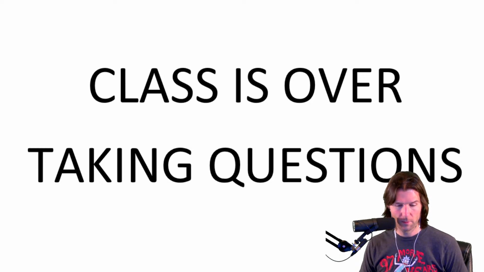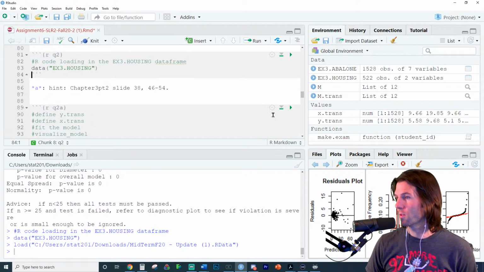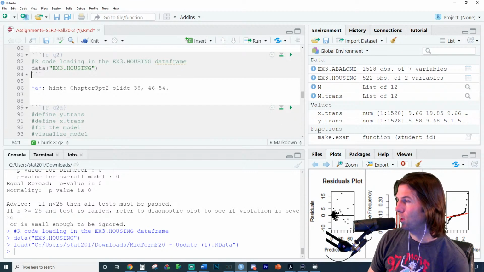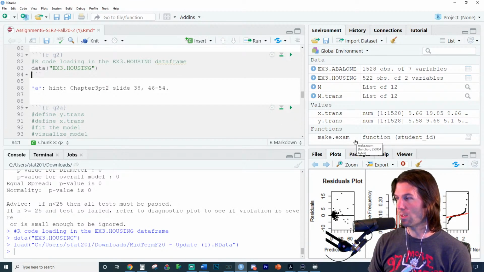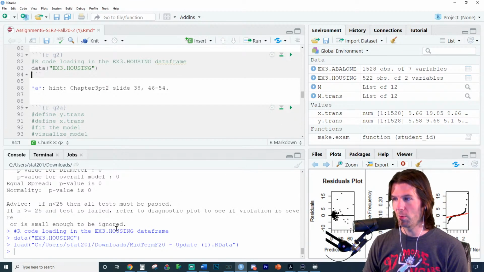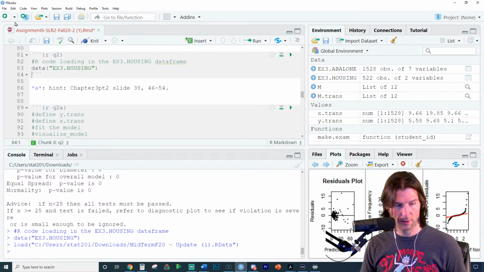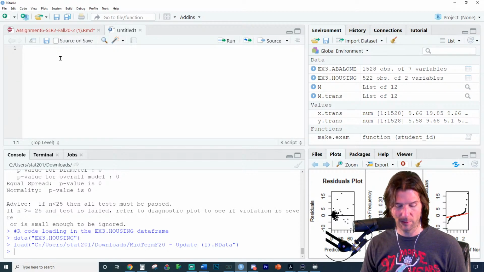And there we go. The file is open inside of R. So here's what it will look like. You will have the file open inside of R, make.exam. And when you run this right here, you will just go down here. I would go to a new sheet. It doesn't matter where you run it.